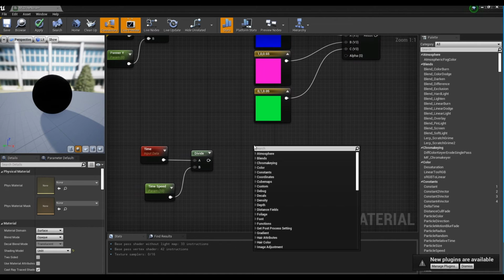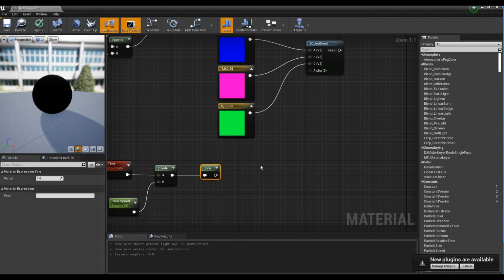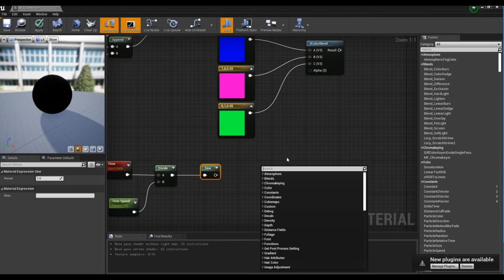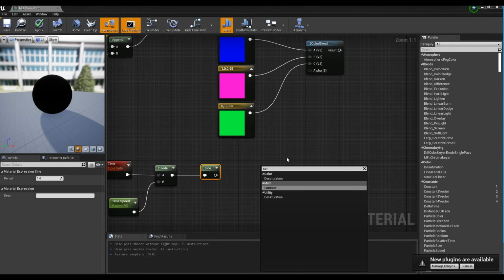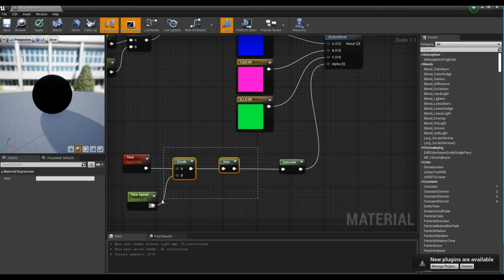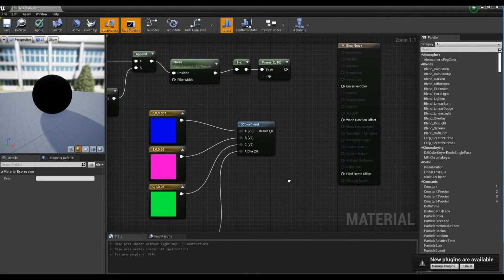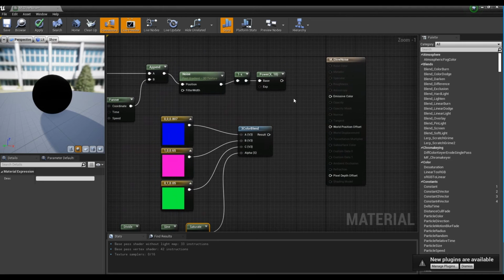Next, create a sign node and connect it with the divide node. Next, create a saturate node and connect it to the sign node to limit the value of the sign node from 0 to 1. After that, connect the saturate node to the 3-color blend node and connect the 3-color blend node to the emissive color node of the material.